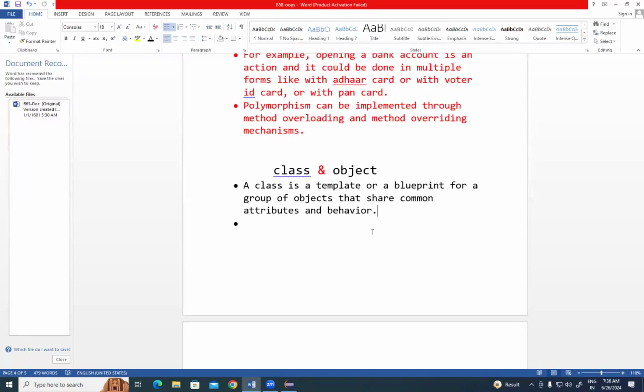Okay. So what is a class actually as per definition? It is a template, or we can call it a blueprint, for a group of objects that share common attributes and behavior. You take a group of employee objects, or a group of employees. Every employee is an object. Everything in the real world is an object. Every employee we call an object. Every customer is called an object. Every order is an object. Every product is an object, right?